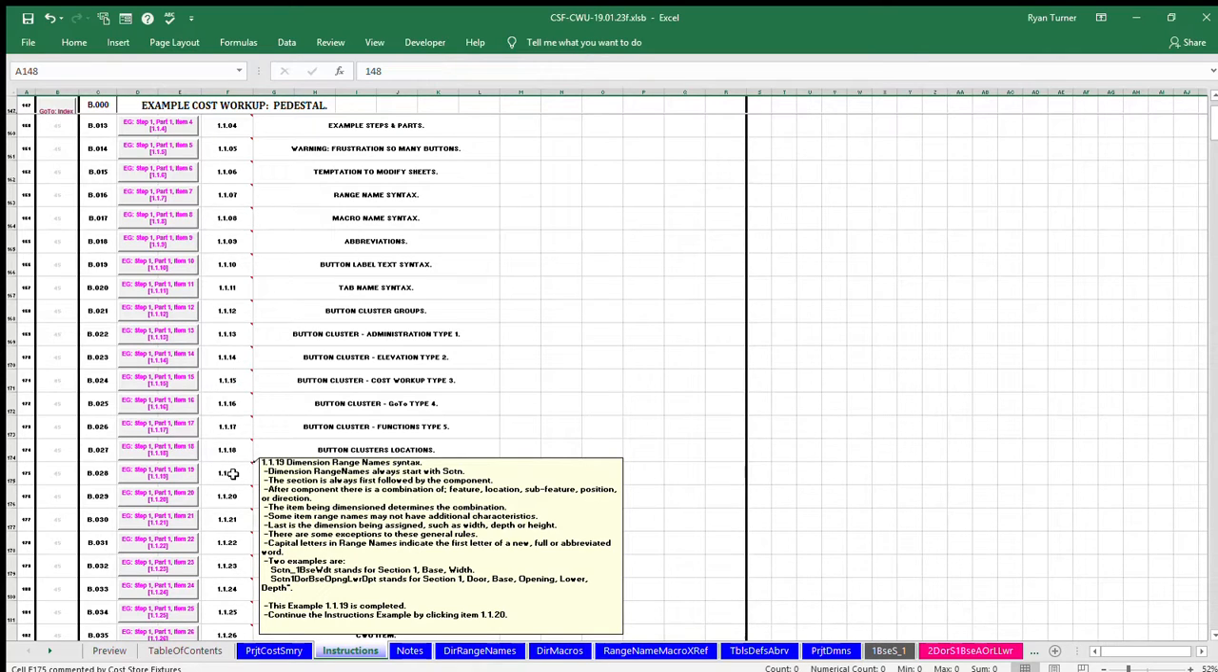This example 1.1.19 is completed. Continue the instructions example by clicking item 1.1.20.